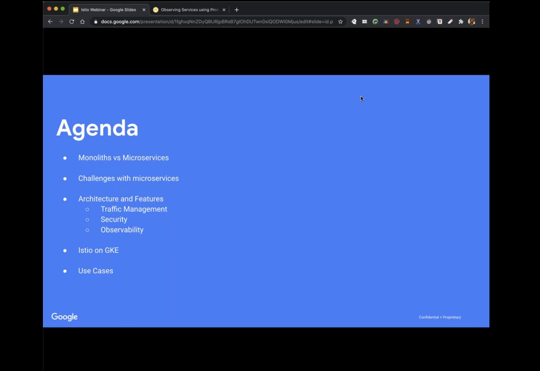So today what we'll cover is why do we need it, and give it a context in line of thinking on monolith versus microservices. And while there are all the good reasons to adopt microservices, there are a lot of challenges that come only in a microservices environment. So we'll look into that. Then look into how Istio's architecture and features, especially around traffic management, security, and observability, help us address those challenges.